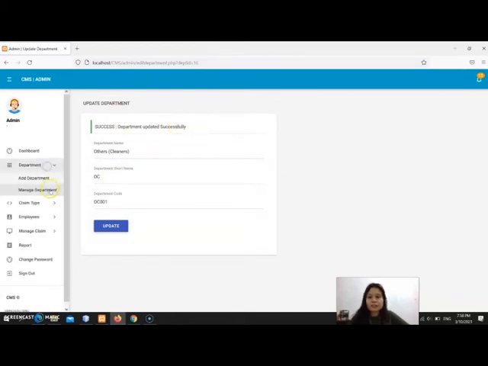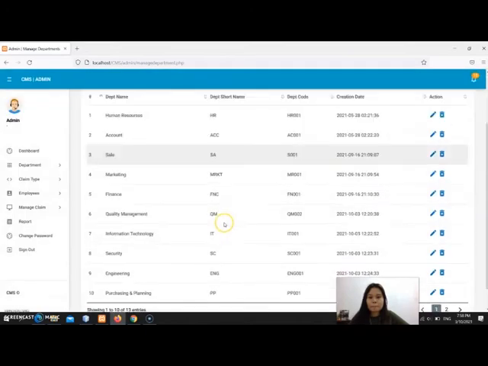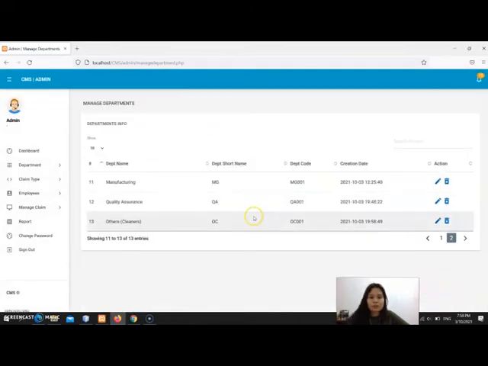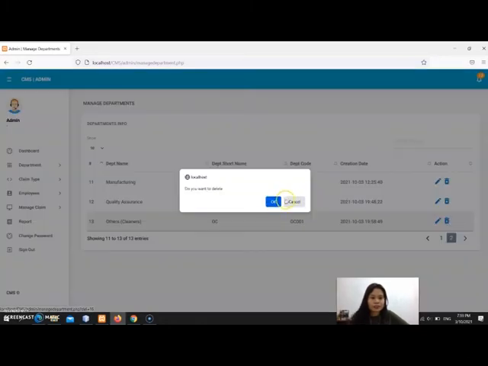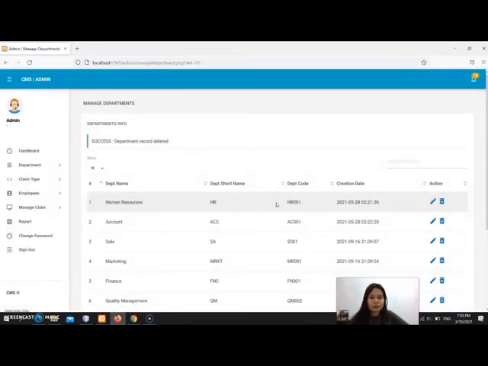And if you want to delete, then come here and click this delete button and OK. Then it comes up "department record deleted". That means the department has already been deleted.